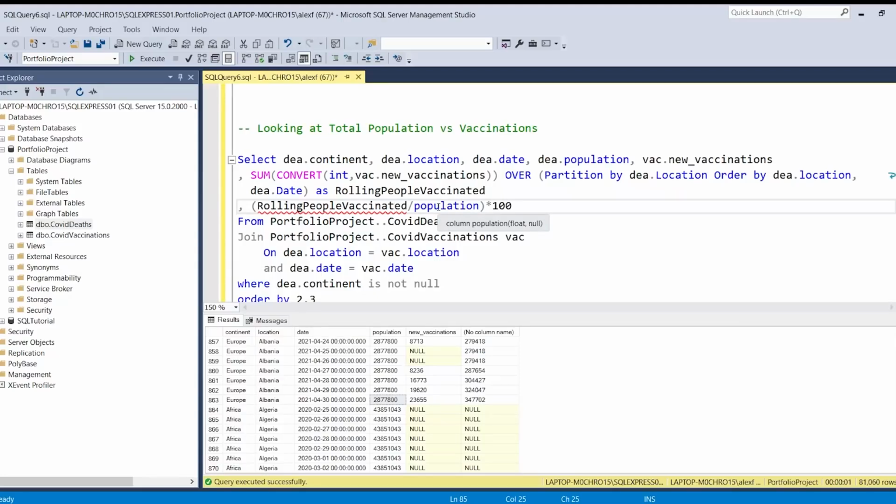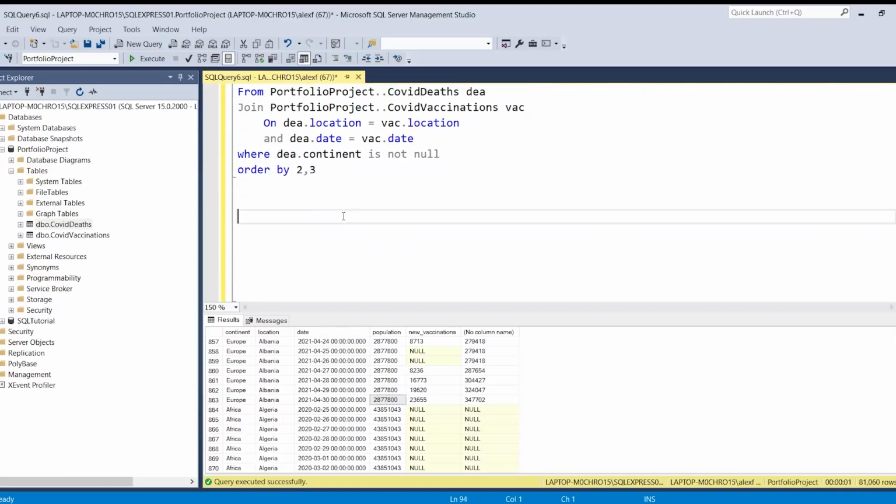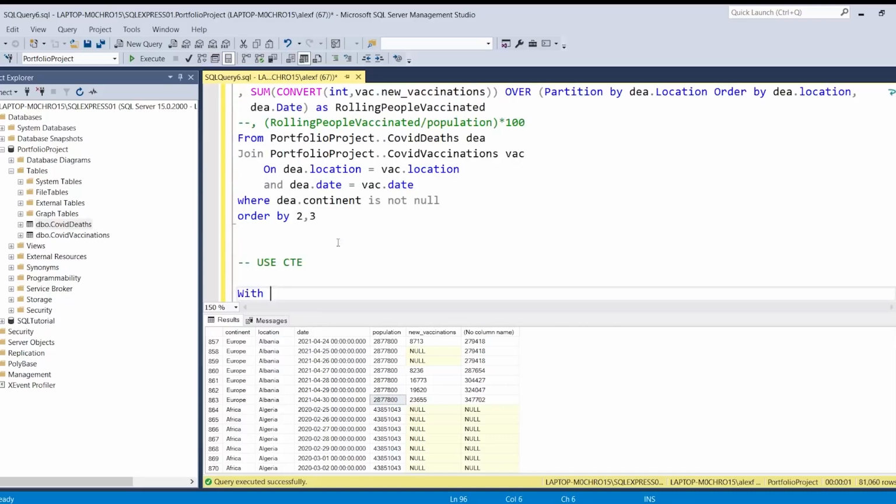This is the time of the show, of this tutorial, whatever you want to call it, where I'm going to give you some options. You can do one, you could do both. There's no preference to me, but at least for this first one, we're going to use a CTE. So we're going to say WITH, and let's call it pop versus vac. I don't know.